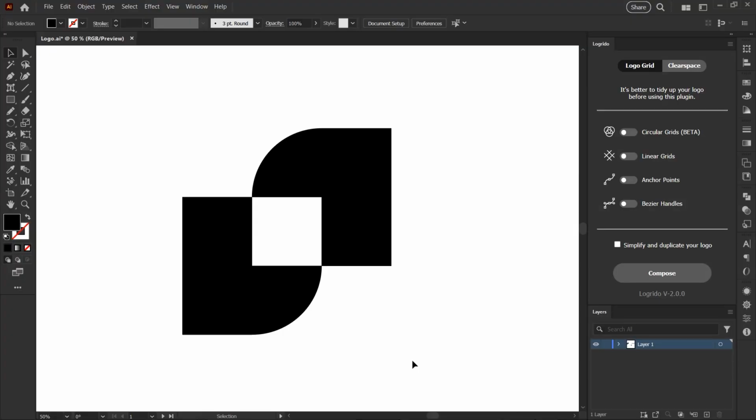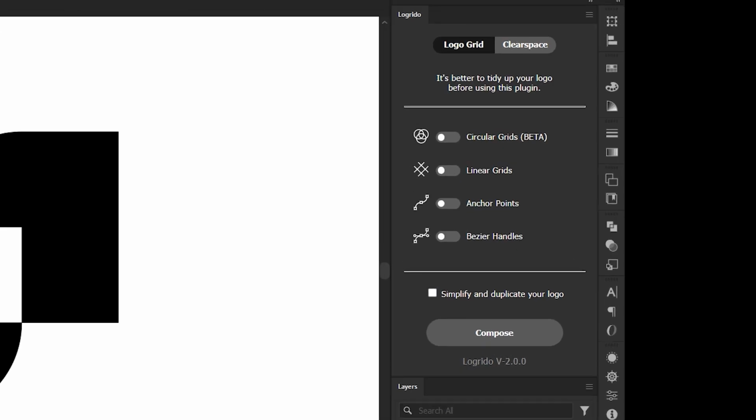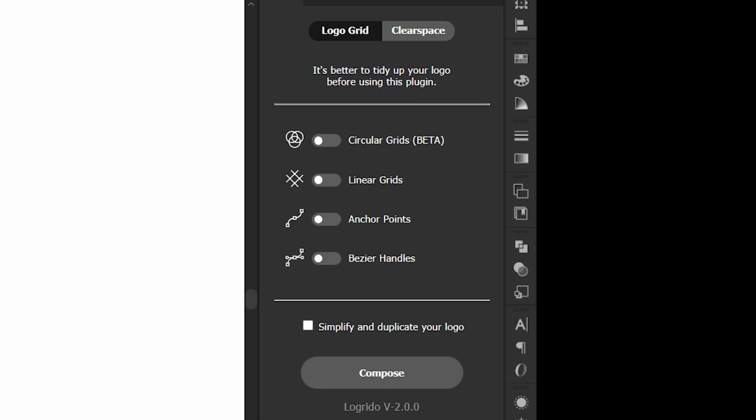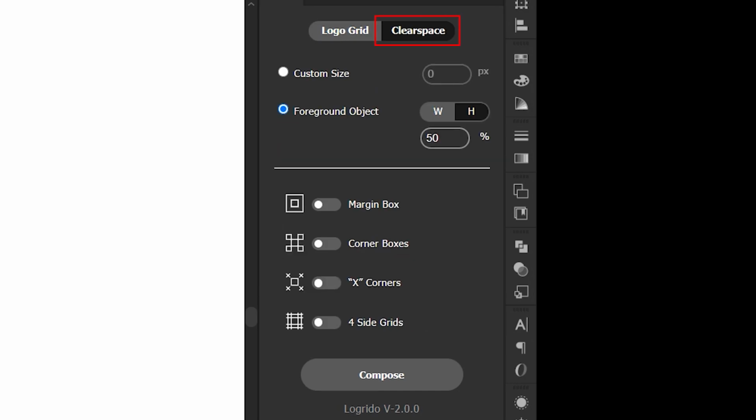Now let's move to version 2.0 and beyond. In this version, you'll receive future updates at a very low cost with a monthly or yearly subscription. This version includes 2 tabs, the Logo Grid tab, which now features an additional circular grid generation option, and the Clearspace tab, which provides menus for generating logo Clearspace elements commonly found in branding guidelines.